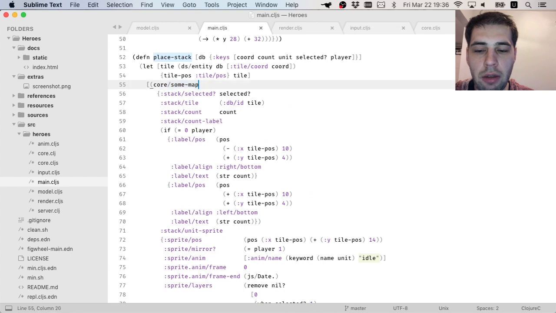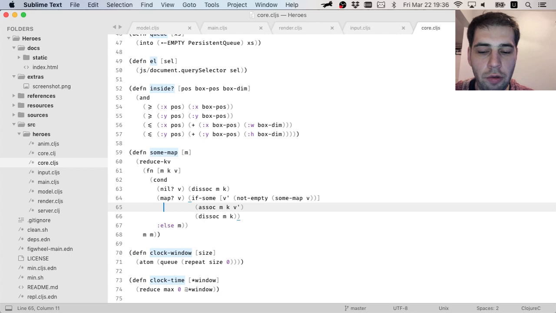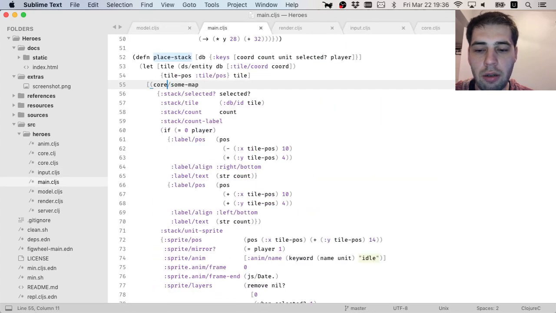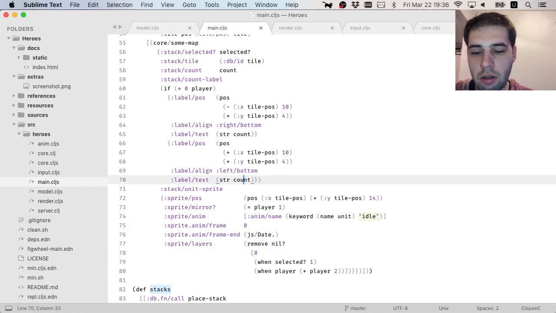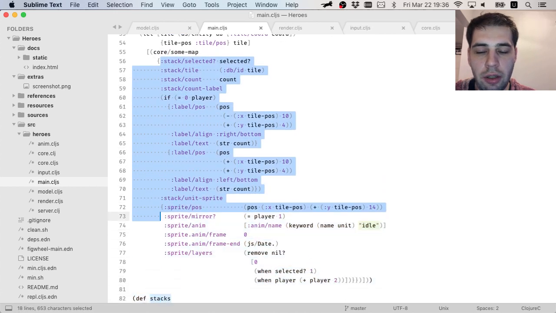And that map, some-map, is just a helper that removes nil values, because you cannot insert nils in DataScript, so you have to work around that. And I find it convenient to do as I usually do: remove nil, then what else? Whens, ifs, and stuff like that. Selected, for example, if select is nil, we don't need this attribute at all. So some-map takes care of that.